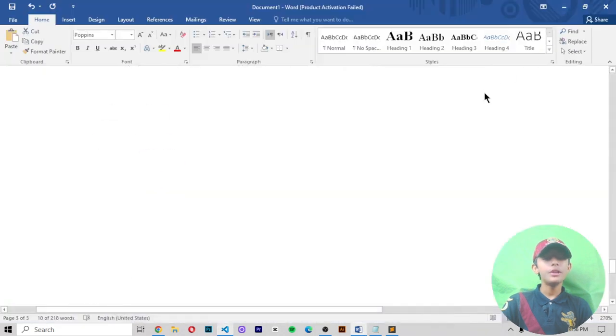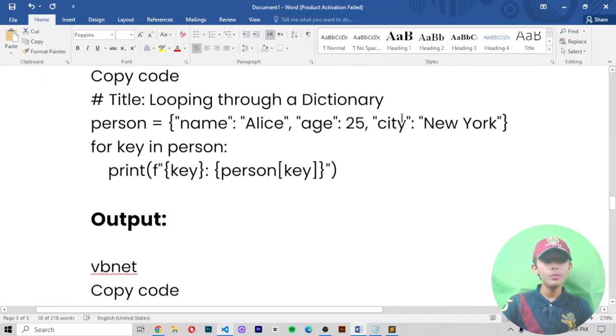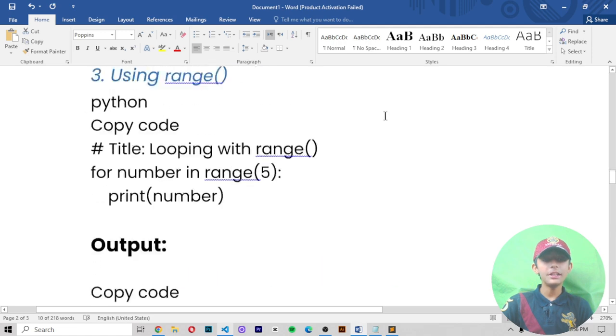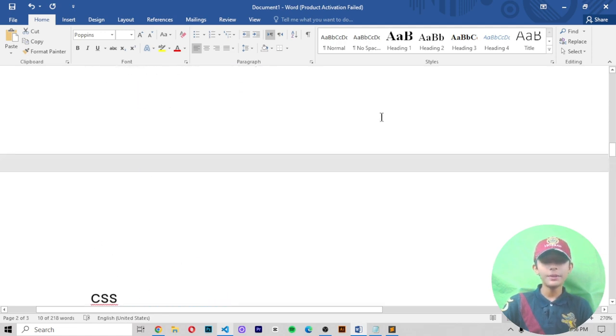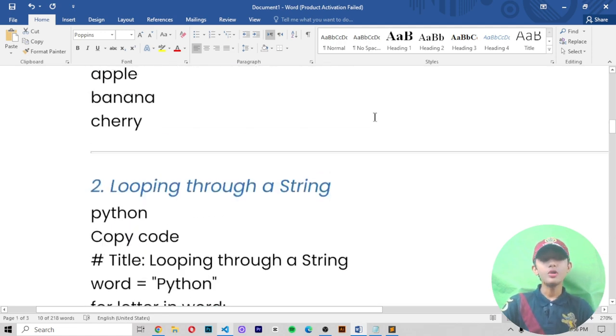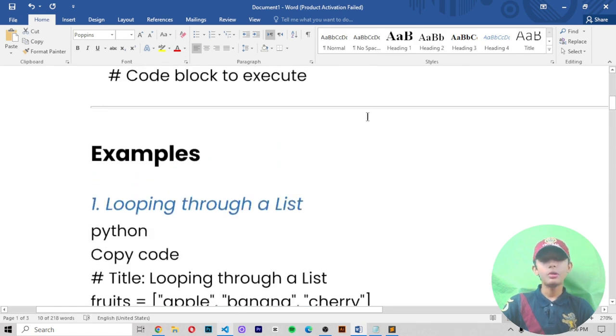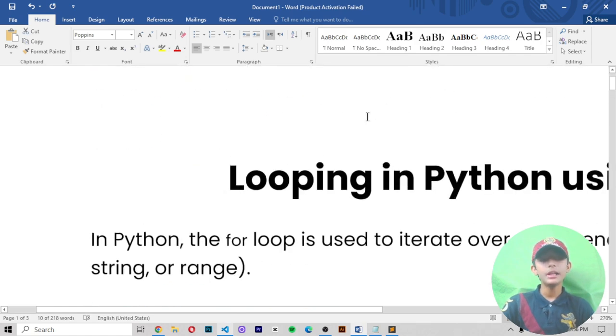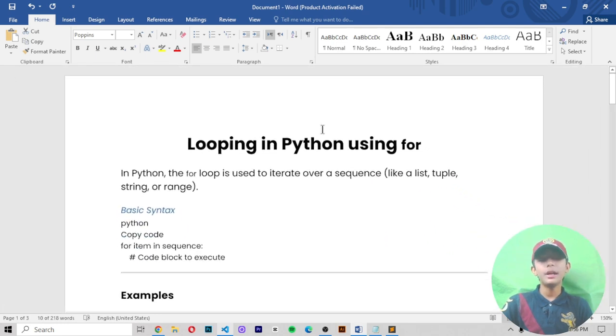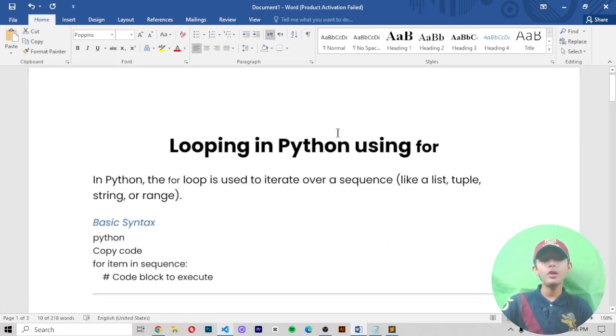In today's video we learned how to nest a for loop, how to loop through a dictionary, how to use the range function, how to loop through a string, and how to loop through a list. I told you these 5 things, and you can easily loop in Python using the for loop. So this is the power of the for loop. Here you can see it.